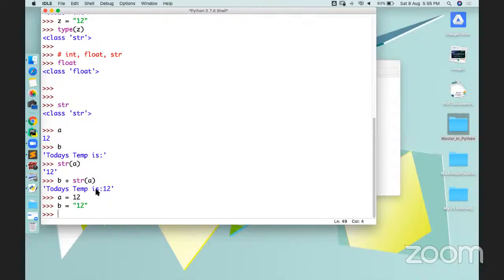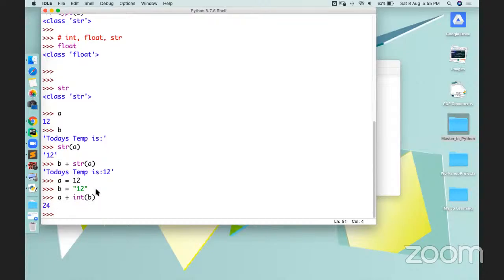Okay, fine. If we are expecting 24, then what will we do? A plus int of B. We will get 24, and that's the correct answer, right? We are getting it, right? Okay, fine. Now, if we are expecting 1212, then what can we do?